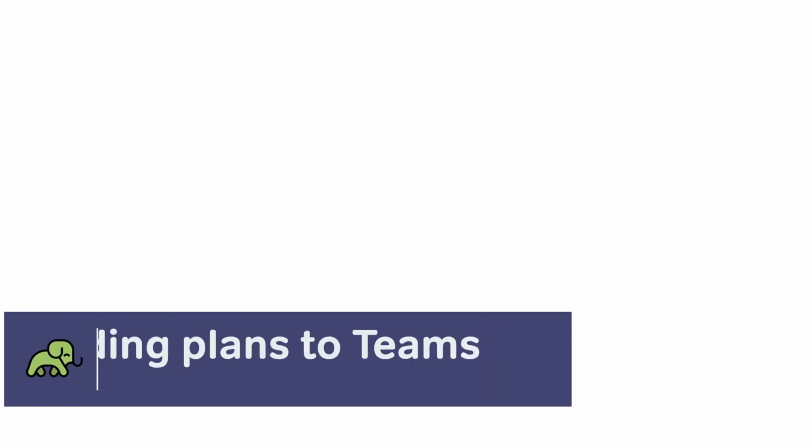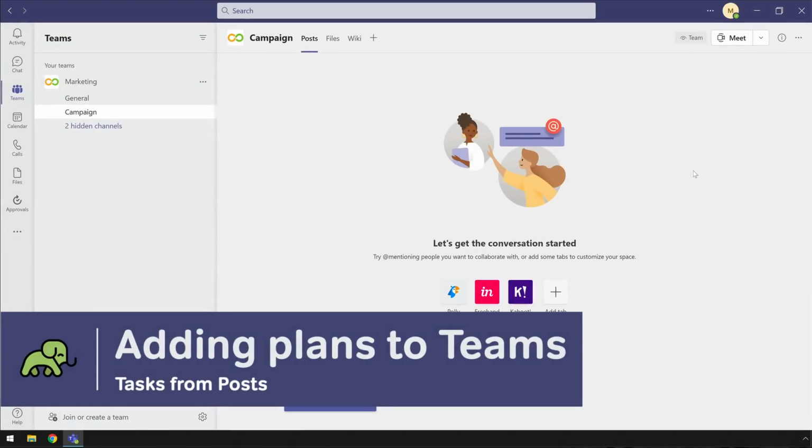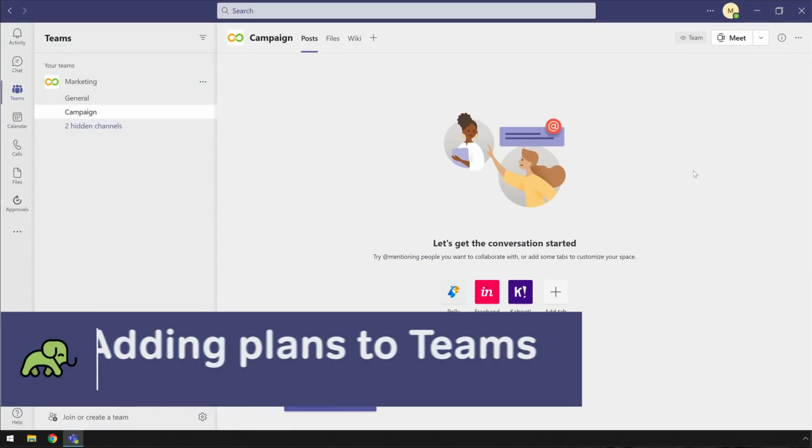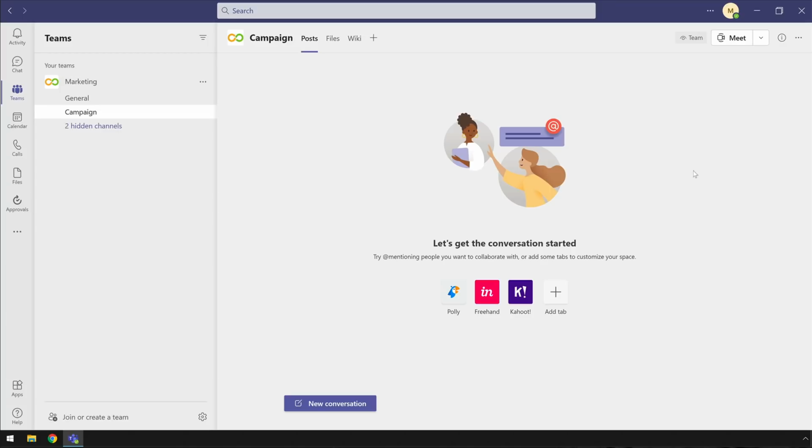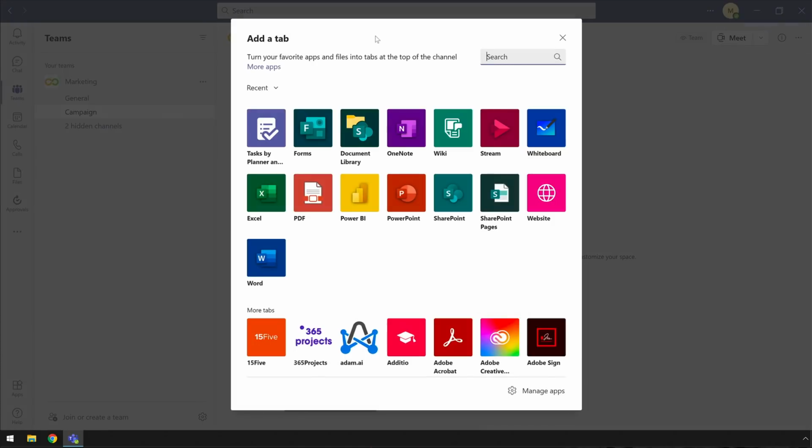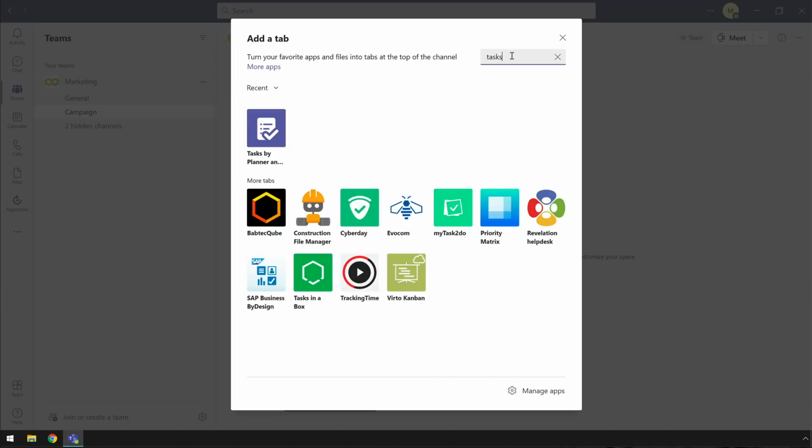And finally, to assign tasks to people in your planner plans in the way I've just shown you, you need to add them to Teams first. So now let me show you how to do that. Just go to the channel that you want to see the plan in. In this case, I'm in the campaign channel. Then hit the plus button over here. Then find the Tasks app. It's usually in the top left-hand corner, but if you can't see it, just type Tasks in the search bar.